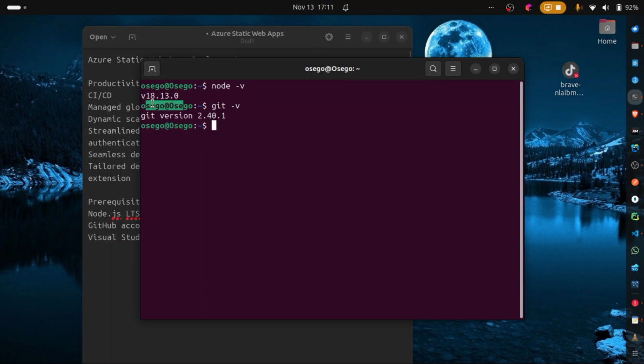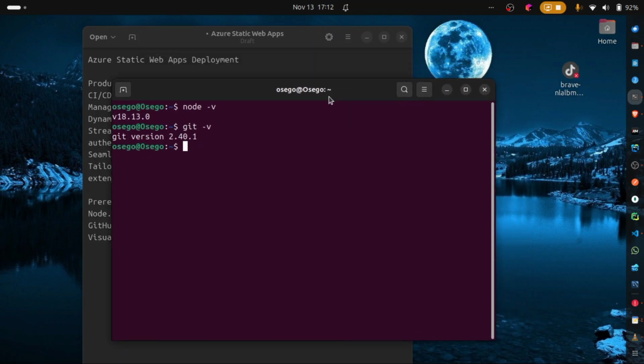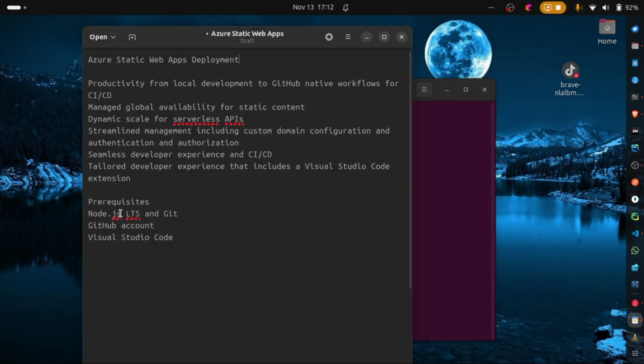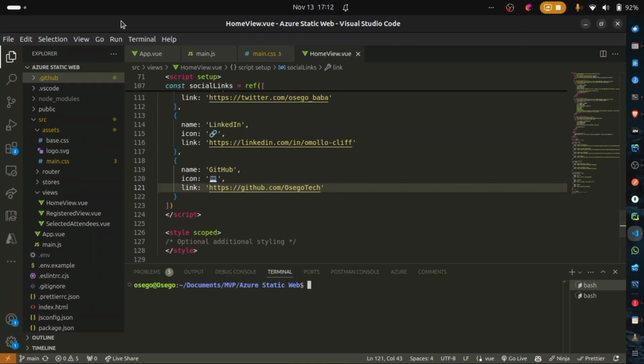So if you don't have Node and Git, just check, I have a video about this. Check on my channel, and you will be able to follow along to install Git and Node. And then you also need a GitHub account. So ensure you have a GitHub account, because here is where you are going to push your code to a remote repository, because it is through that the workflow for CI/CD will be built. And then of course you need Visual Studio Code, which is your IDE. Here I have my Visual Studio Code.